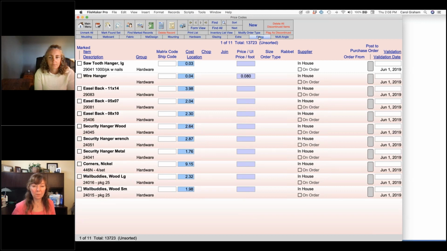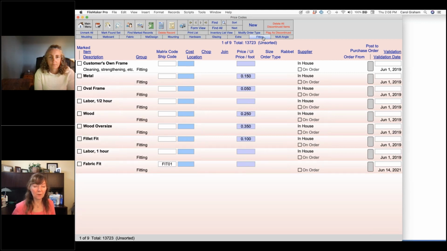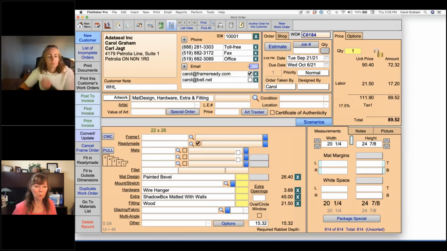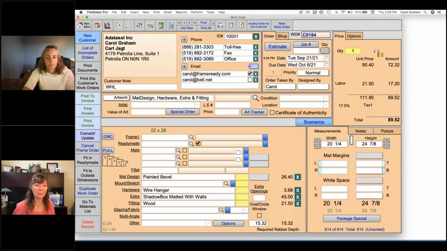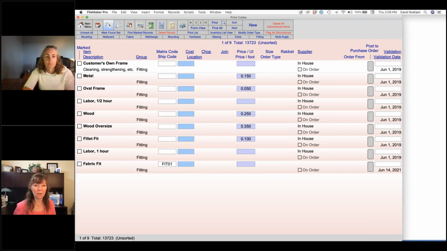The other group to make note of is the fitting group. What's special about the fitting group is that on the work order screen, this is the only group that has the option to either post fitting charges as non-taxable or fitting charges with no discount. All the other groups, the discount would be applied, but not to the fitting, because the fitting is your labor group, the labor that you're doing. It doesn't necessarily have materials listed in it, but it does have the labor. So that's why those two groups are a little bit different, and I just wanted to mention those today as being a little bit special.